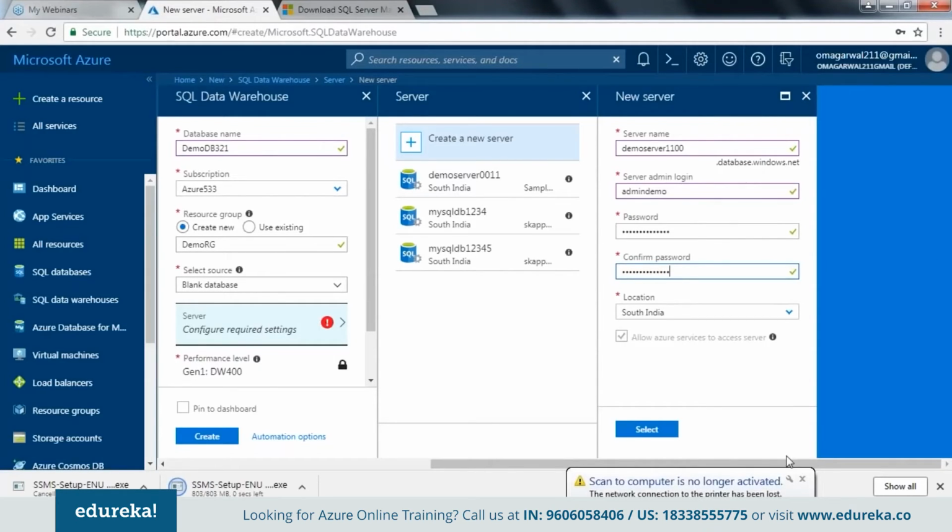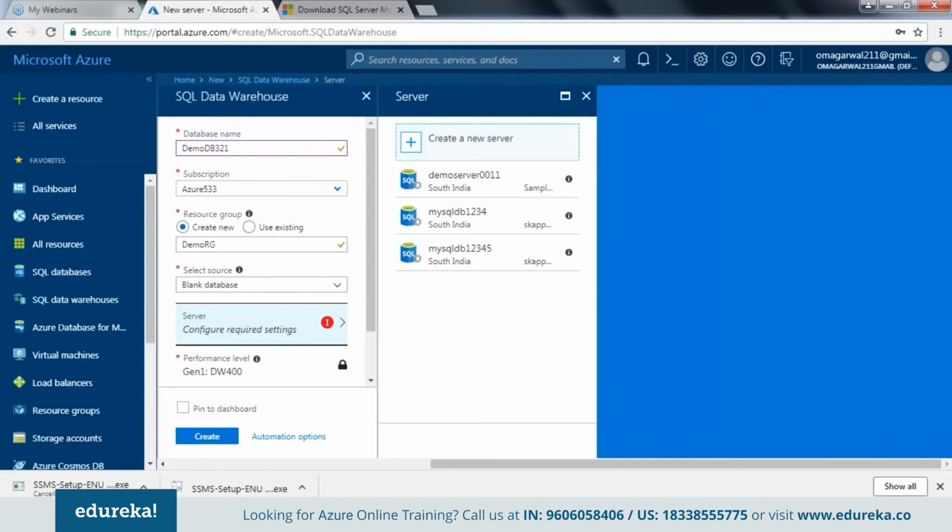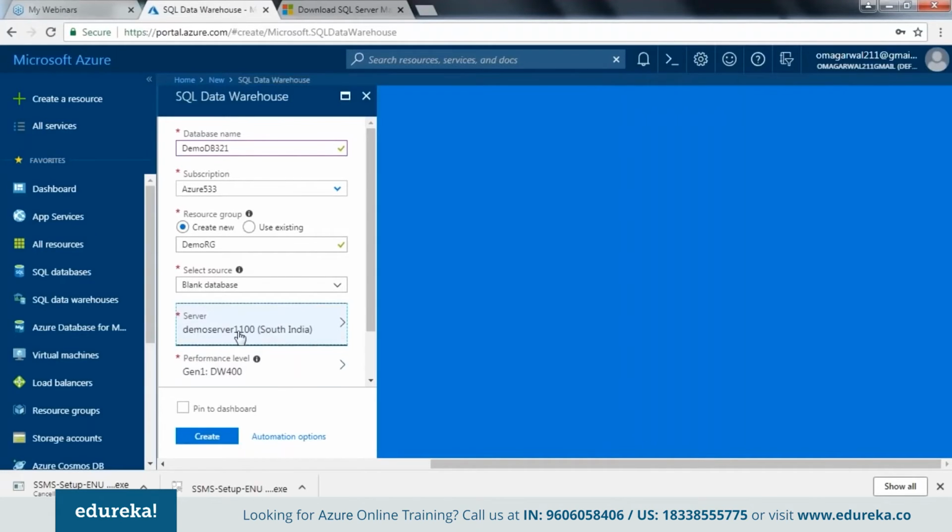Location South India. That does not matter a lot. You can choose the location that is there in here. You have quite a few options. There you go. I would stick to what it is there and I would say select. Yes. So I have a demo server as well.